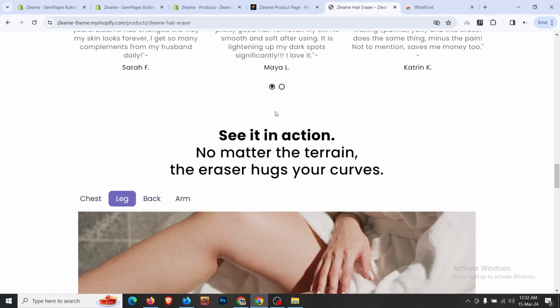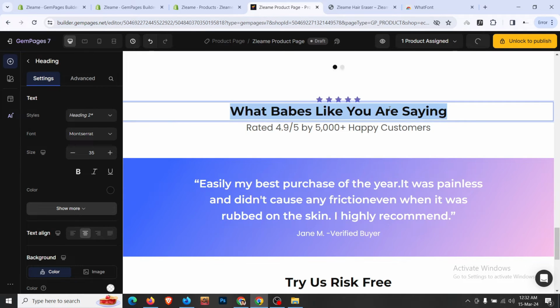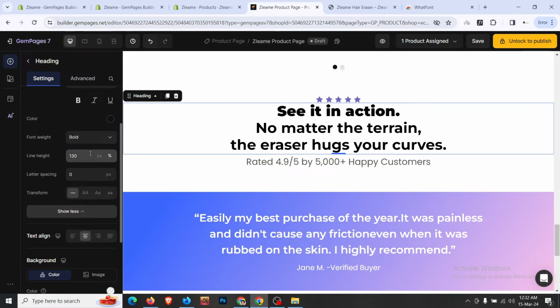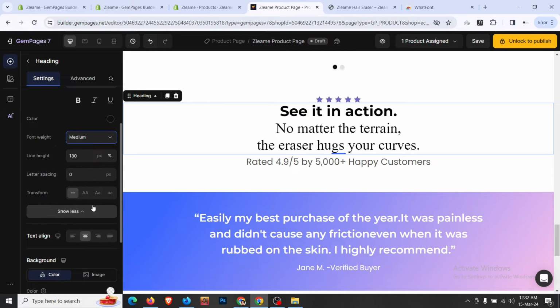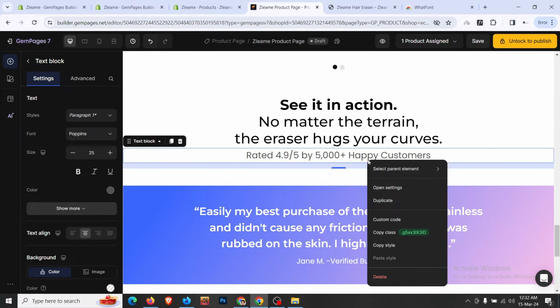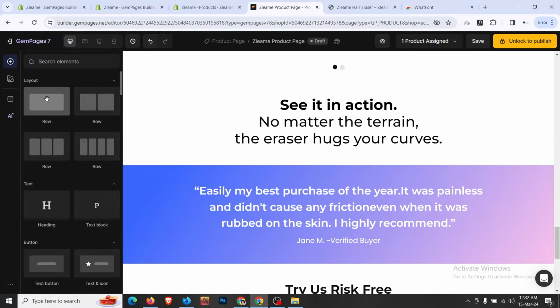The only thing we need is the headings. Okay, so I'll copy and paste the headings here. Then go to Montserrat and let's make it medium. Okay, and let's delete all the other elements, and we need tabs, and under the tabs there will be videos. So we have tabs.